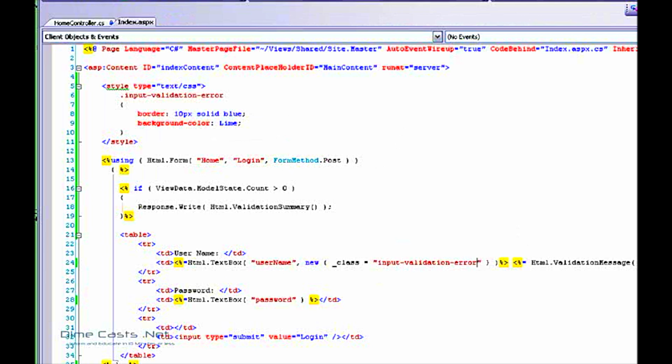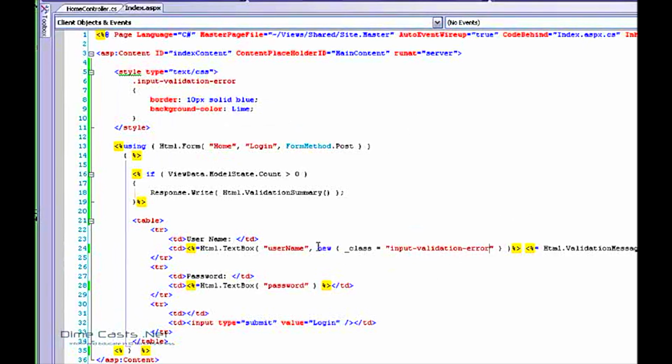Now, one quick thing I want to point out is I've used an anonymous object here to describe my HTML attributes. Underscore class is used in this case because class is also a reserved word in the C# language. And whenever you're doing a reserved word that also matches an HTML reserved word or CSS reserved word or whatnot, you need to prefix it with an underscore when you're dealing with the HTML attributes.